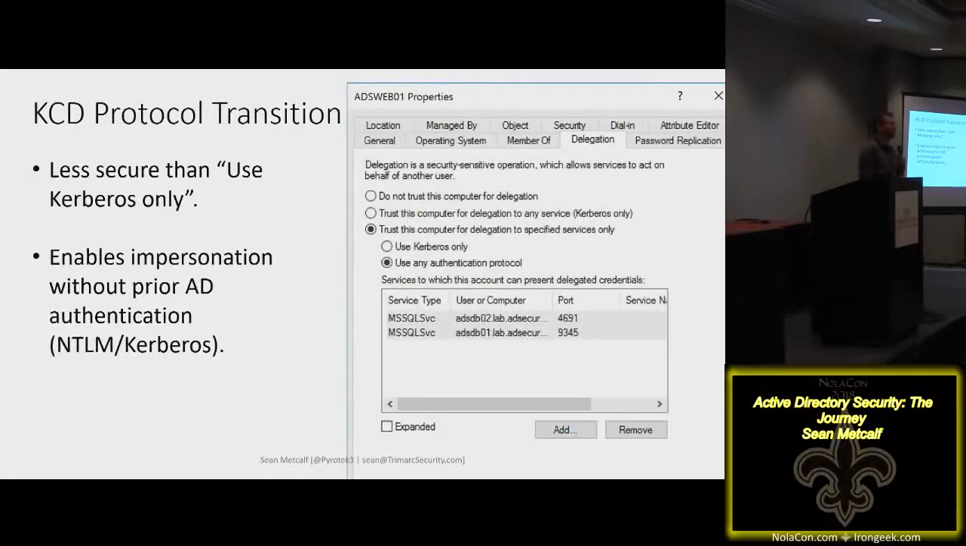This is amazing. Once an account is configured with this, it can tell the domain controller that this user over here, and this user over here, and this admin over here has authenticated to me, I need a delegation ticket to the services that are listed here. And the DC says, here you go. No authentication is required prior to this request.